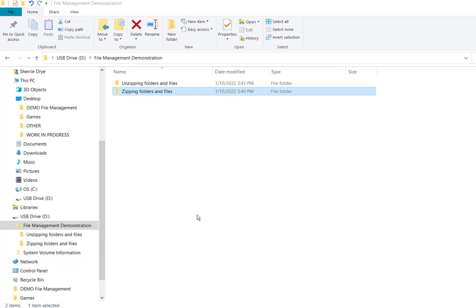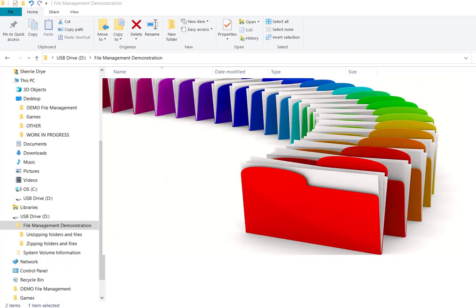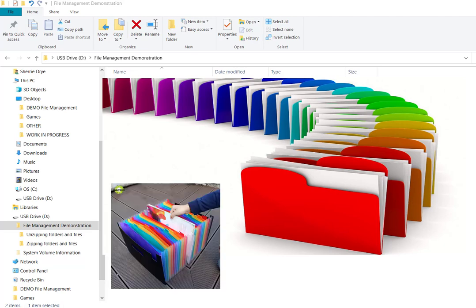Let's look at how to zip and unzip files. So zipping files is basically compressing files at a reduced size. For example, you may want to send someone a batch of multiple files, and it's easier to send one zipped folder of files that includes all of the files that you want to send, rather than sending each of those files individually to the other person.